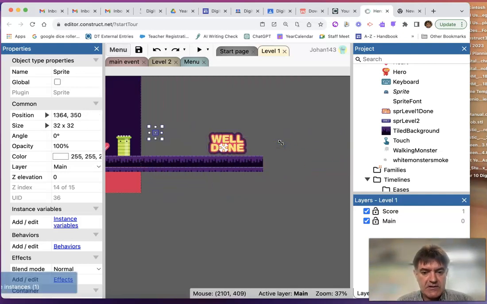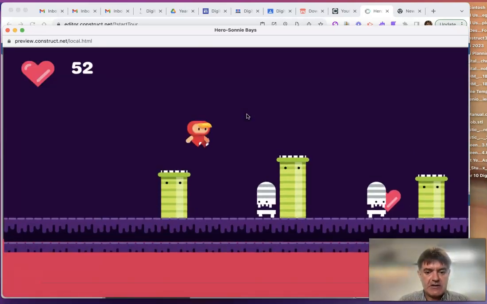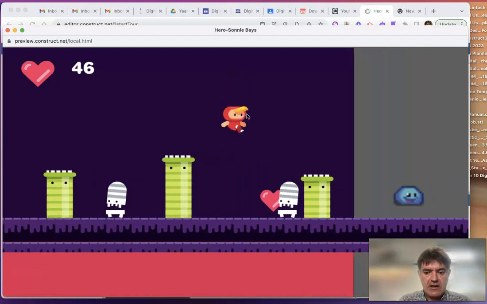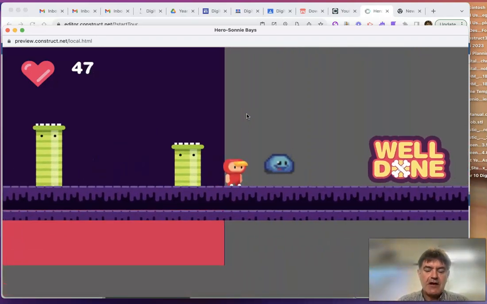Didn't work. Apple Z to go back. Same thing, hold in the Shift key while dragging the corner out, and that's what I want. So if I play that now from level 1, it'll look something like this. So there's my character that I've got, and now I get to that slime, and you can see that's what the slime looks like, and it looks pretty cool in the game.